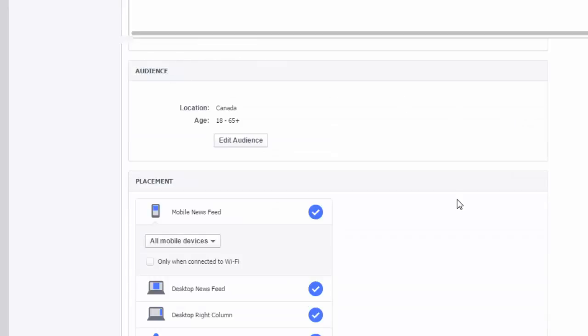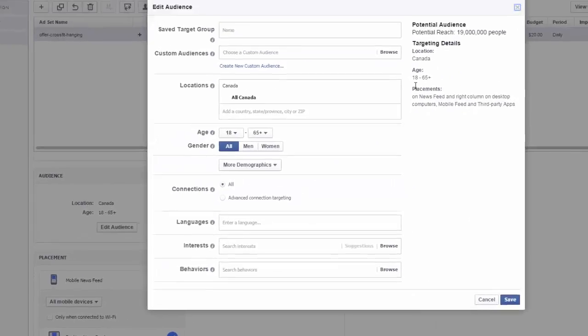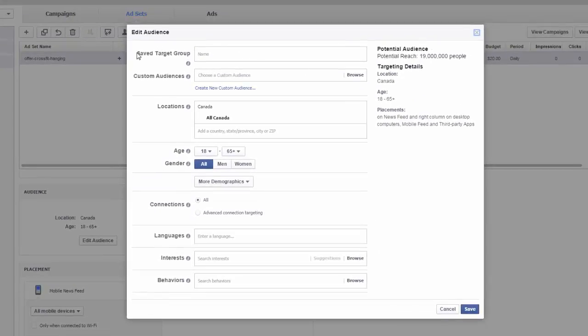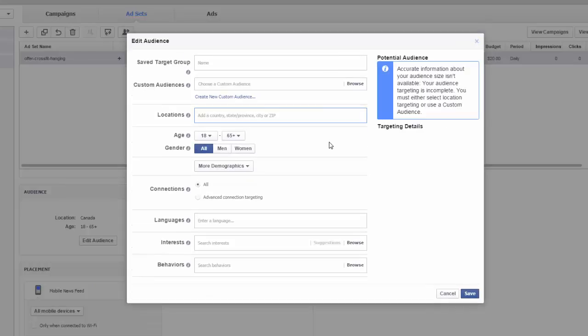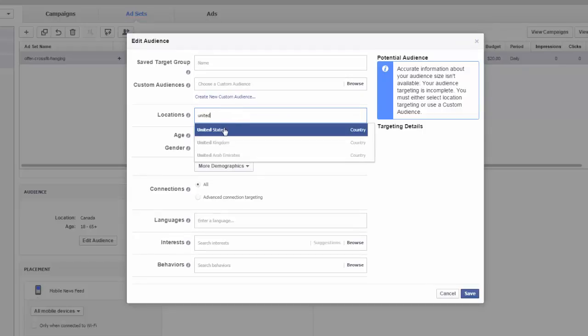Then we have our audience. Now here's where we're actually going to select the target audience that we are focusing on. So for the most part, you're going to ignore save target group. That's kind of more advanced stuff. Custom audience is more advanced stuff. Locations is obviously something you want to select. So in this case, for the sake of this example, let's just say United States.